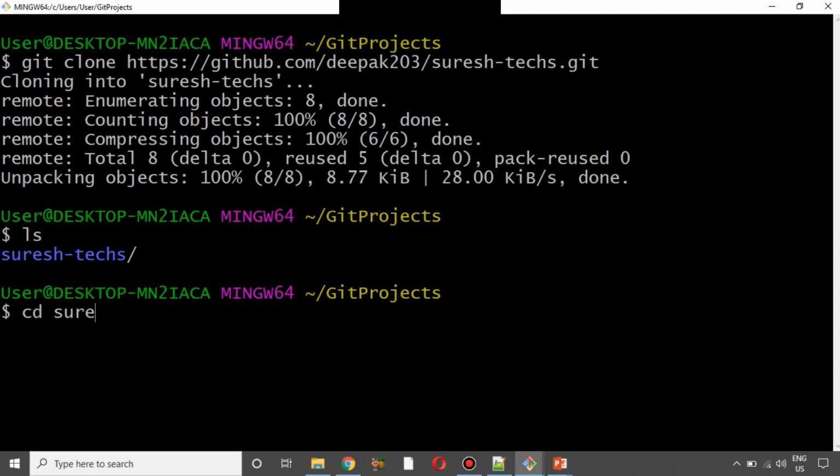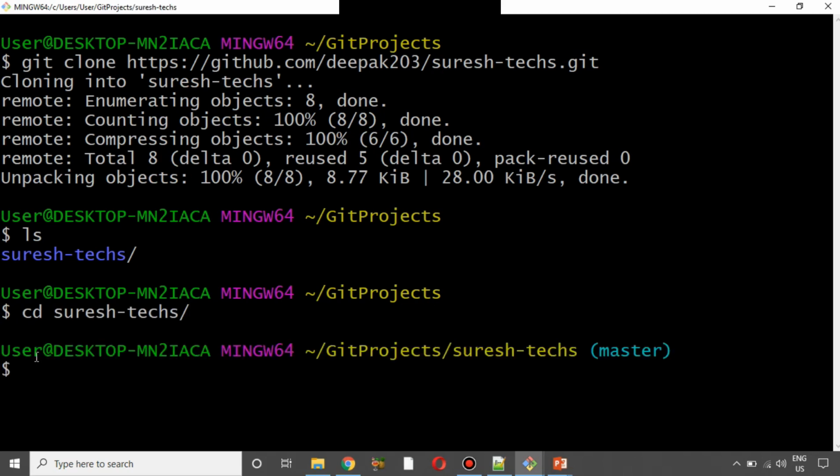So I'm going to say cd SureshTechs. Whenever I move to the SureshTechs folder, if you look at the right side, there is something called master. As I said earlier, master is the default branch which will be provided to us whenever we clone the project, right? That is what happened now. You just cloned the project and you got a branch called master. So this is called the default branch. I'm going to talk about the branching concept in depth in our further tutorials, but for now just remember that we'll get a default branch called master when you clone any kind of project.